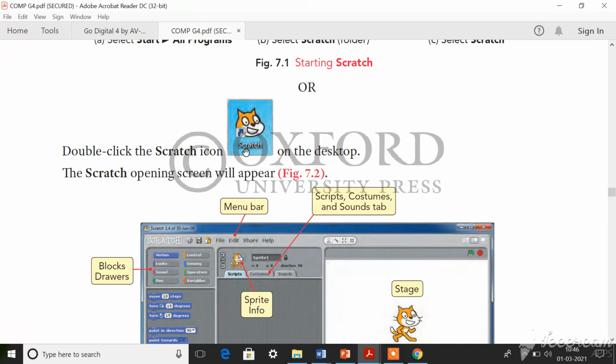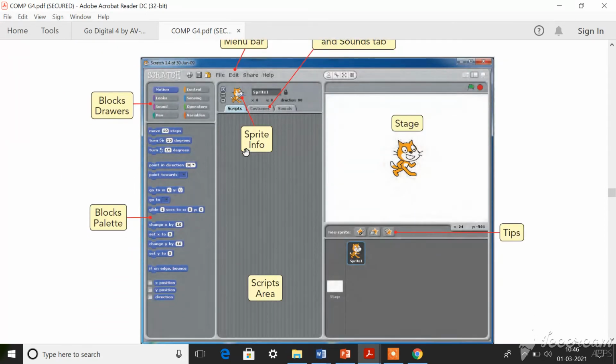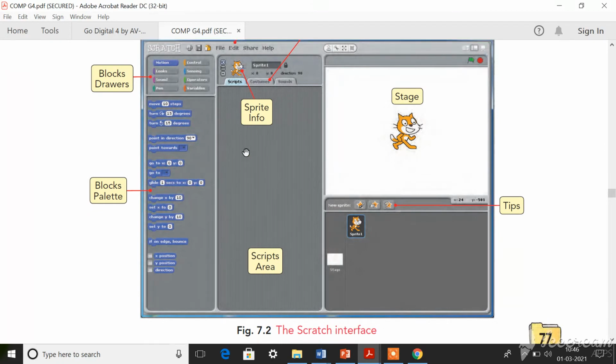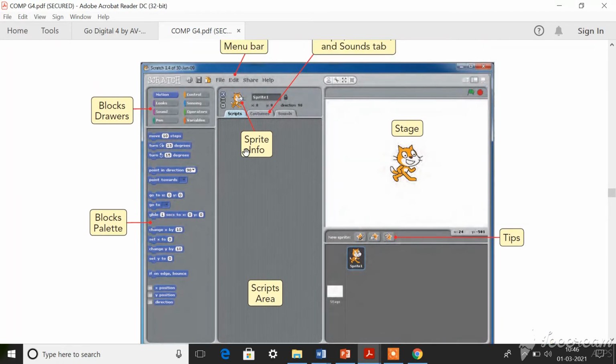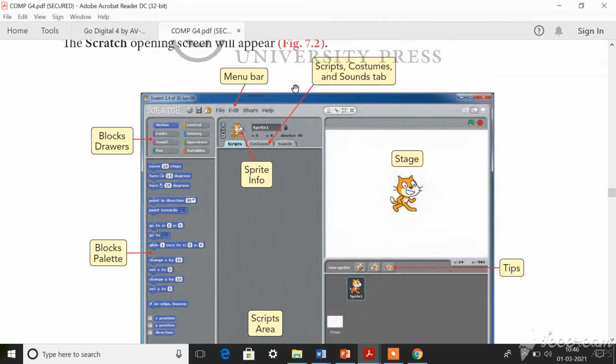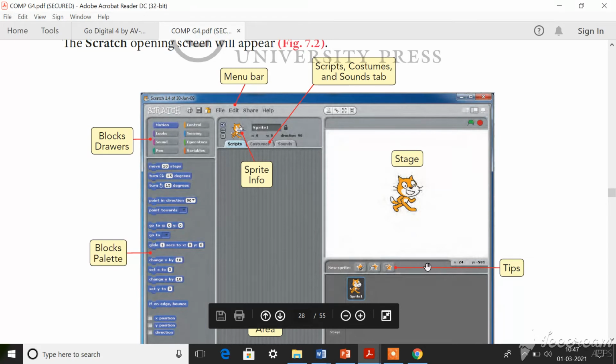Immediately you can see this window. This window will be opened. Also in class 3 you have learned what the parts in this window are. This is called the script area, this is sprite info, and this is the menu bar. These are called the Scripts, Costumes and Sounds tabs, isn't it? Three tabs are here. Then this is called the blocks drawer, and this is called the blocks palette. Then this is called tips. And all this is the main stage, isn't it?